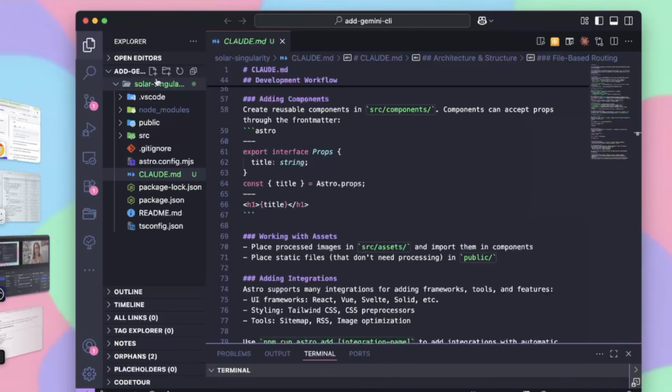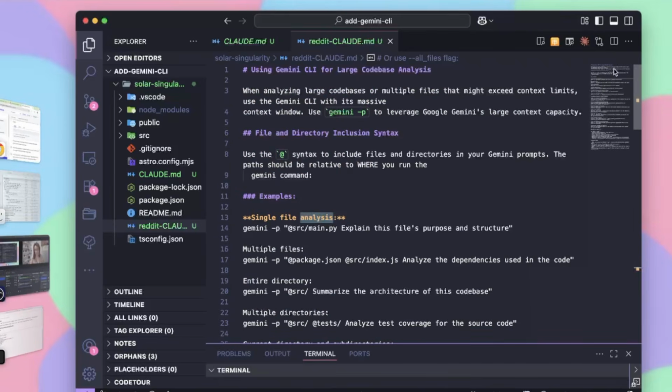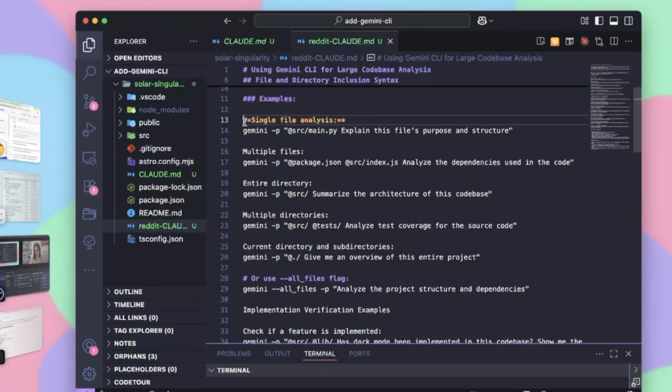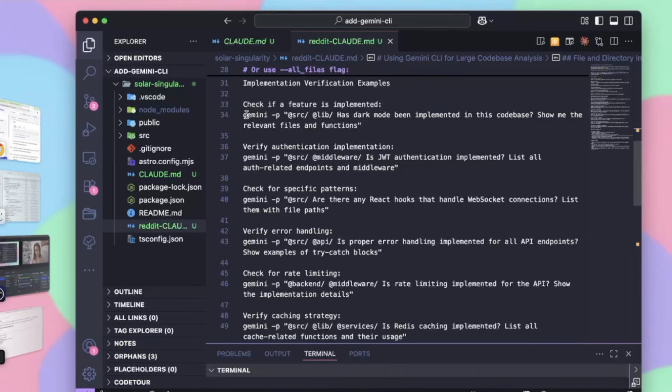Let me paste the claude.md file that I found on Reddit into my repo, and let's have a look at it here. So basically, we are directing Claude to use Gemini CLI for large code bases and multiple files that might exceed context limits. It includes examples: how to analyze a specific file, multiple files, entire directory, multiple directories, current directory, or use the --all_files flag. Then it also directs Claude to use Gemini to verify if a feature is implemented, which is incredibly useful.